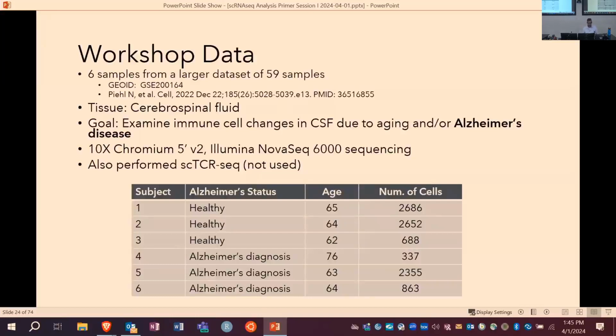So before we dive into the notebook, I did just want to briefly cover the data that we'll be working with. This is a study published in 2022 from Peel et al. They published this in Cell. I put a GEO ID there for those of you who are interested in looking it up. It's a publicly available data set. They ended up having 59 total samples or subjects. We're just going to look at 6 of those that I pulled.